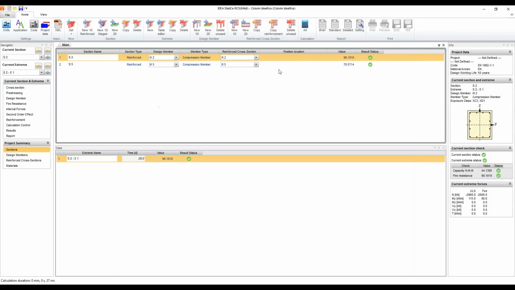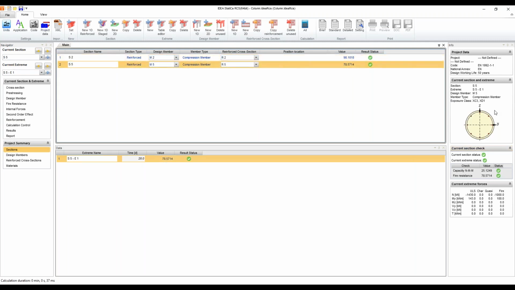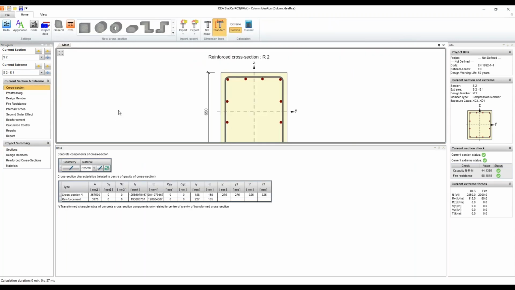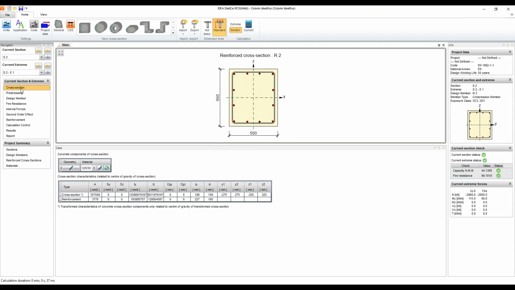So for this column example, I prepared two cross-sections. First one has a rectangular cross-section, and the second one has a circular cross-section. And I will show you what is important to set going step by step through the navigator, as the usual process is, and what are the special settings for fire resistance. So right in the part of the cross-section, which is the first step in the navigator, here we can set the material, the concrete material for the cross-section.